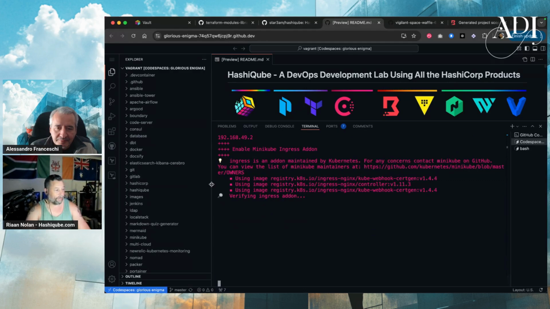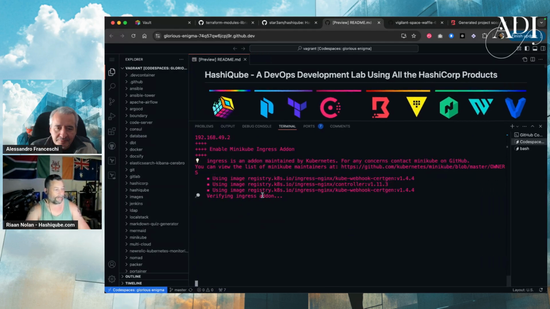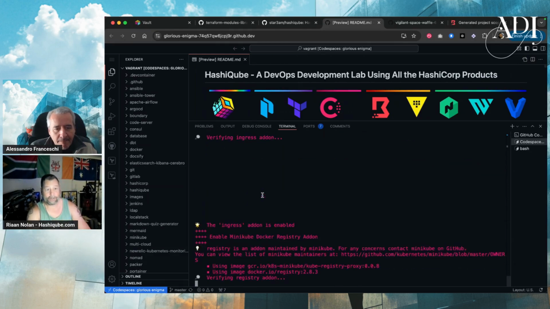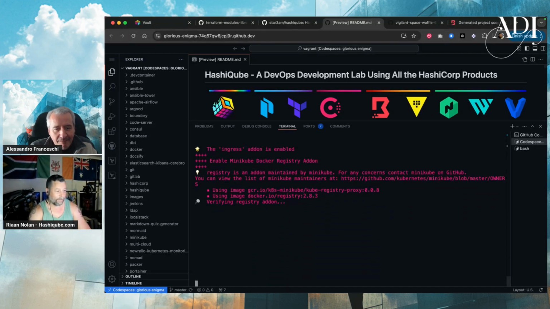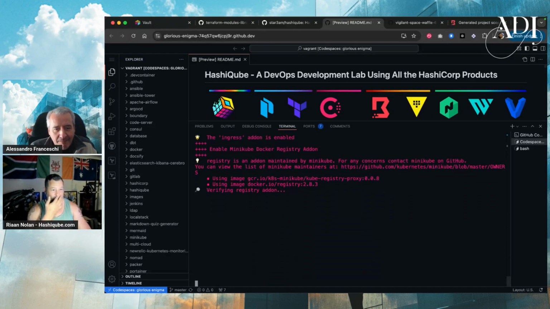It's installing this ingress add-on for us, and then it will also install Traefik for us on this Minikube. At my work, I run K3S instead of Minikube, but they both work the same. It's just two different implementations of the same thing, really.